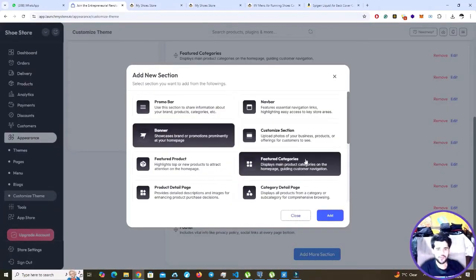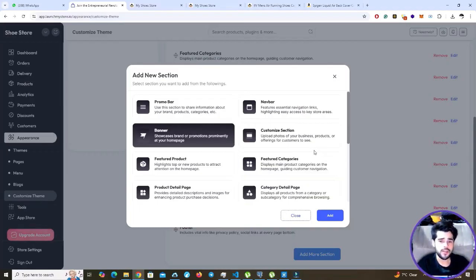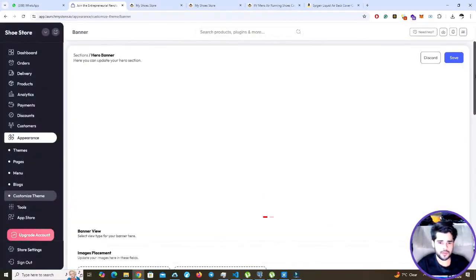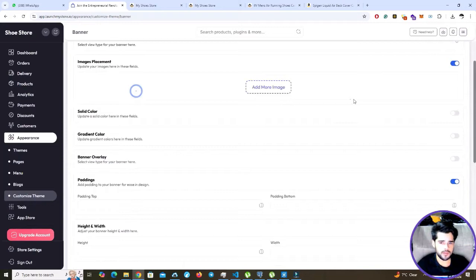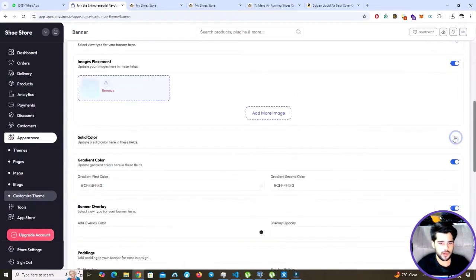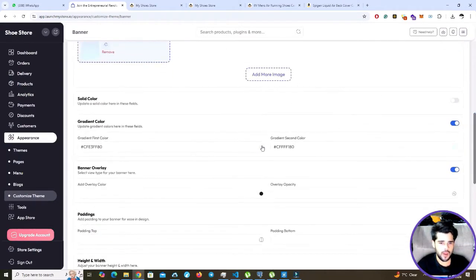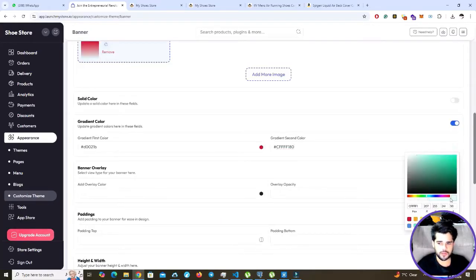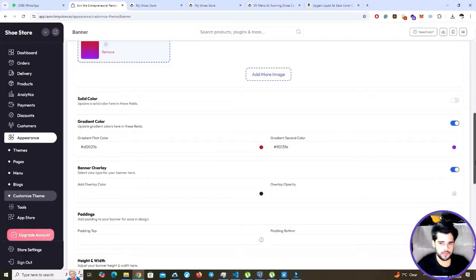Now let's see how you can make use of existing banner properties to create a stunning banner. Just remove all the images, click on gradient color. Now add your first gradient color. I will choose red, and for second color I will just choose pink or purple.